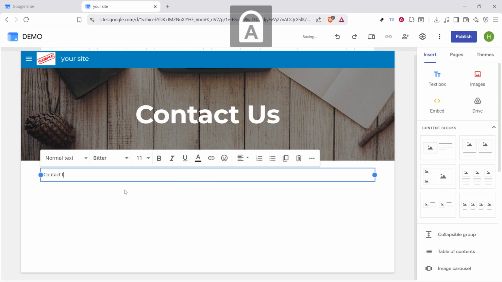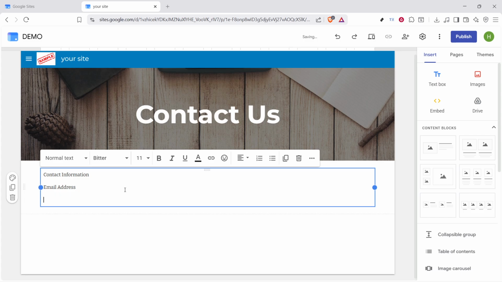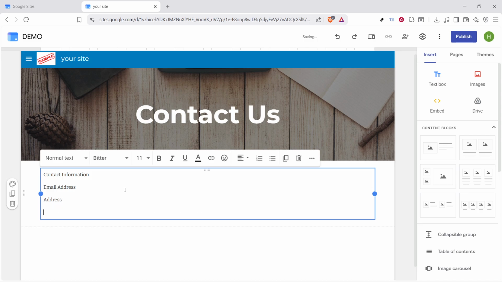Add the details you want visitors to use, such as a general business email address, office address, business hours, or other public contact details that are appropriate for your site. Keep the information organized and easy to scan so visitors can quickly find what they need. As a helpful tip, try separating each piece of information onto its own line. That makes the page cleaner and easier to read. You can also keep the wording simple, for example, by labeling sections clearly with terms like email, address, or hours.